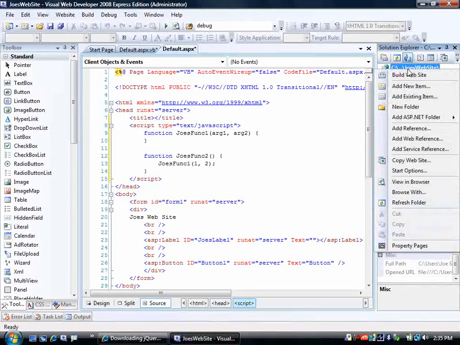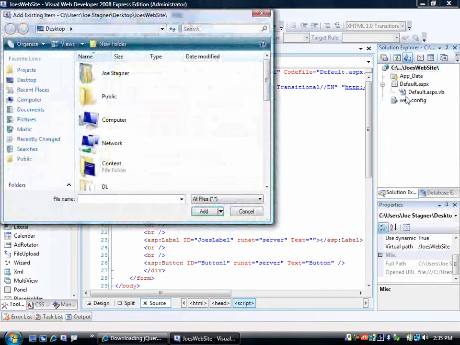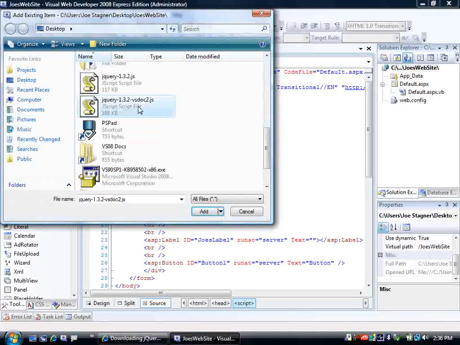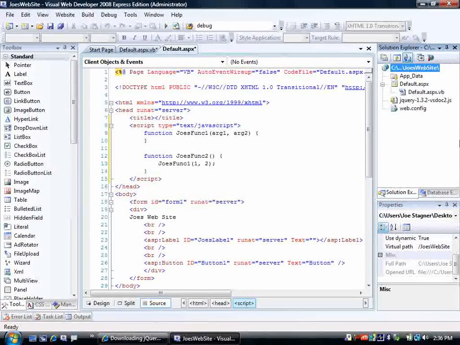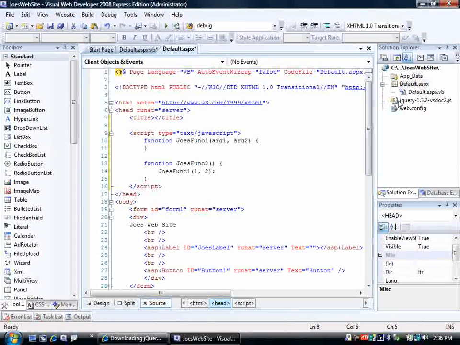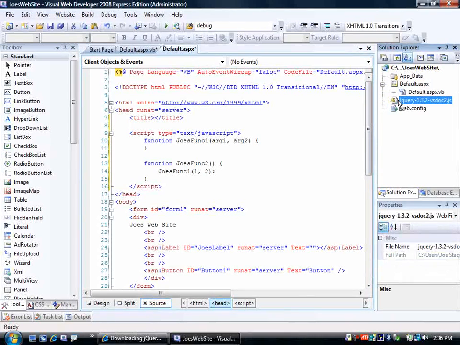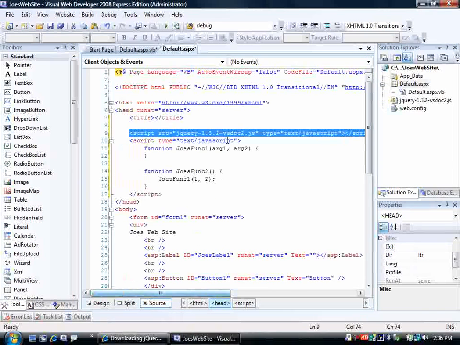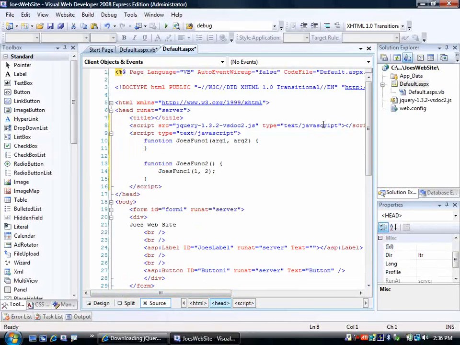So I'm going to go over here to my solution, and I'm going to right-click and say Add Existing Item. And then I'm going to pick that item up, and remember, I want to pick the right one, the one that says vsdoc in it, and I'm going to include that in my project. Now I'm ready to start using jQuery. Now, in order to use the JavaScript in the jQuery library, I have to include it in my project. So in order to do that, I'm going to go here in my head section, and I'm simply going to click and hold on the jQuery file that I just added into my Solution Explorer. I'm going to drag it in, and I'm going to drop it into the head section of my markup. Right? So I've just created a script reference to jQuery.